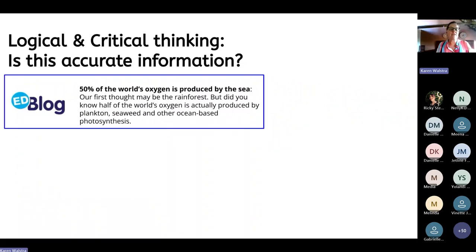So from the Ed blog, it said that 50% of the world's oxygen is produced by the sea. So do you think this is accurate? Yes or no? I do want to say thank you to everybody who's participating and popping in messages. To the rest of you, I would love to see you participating as well. So what do you think? Does the ocean make 50% of the oxygen?